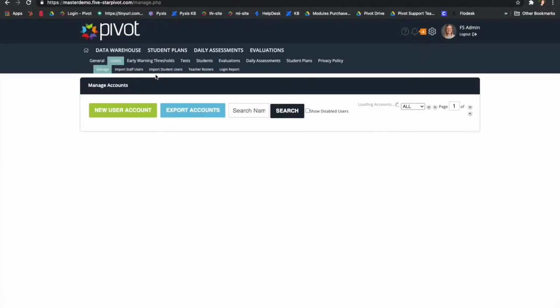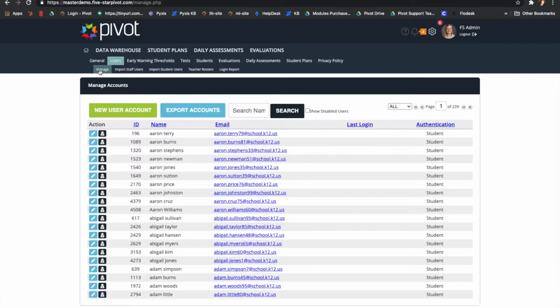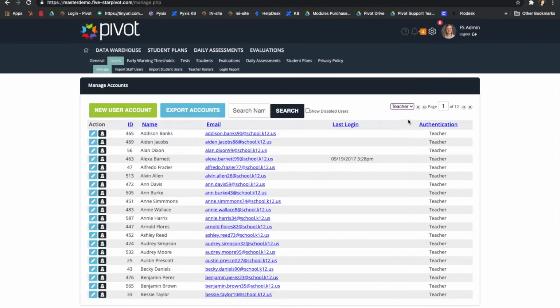You're going to probably spend most of your time in this Users Manage area. So you are able to add a new user account from here. You can export all the accounts that are already in your Pivot site to a CSV file. You can search by first name or last name. If you have disabled users in your site, if you check this box, they would be displayed in italicized print in alphabetical order with your other users. You can also filter here by user role. And then you're able to sort these columns ascending or descending.